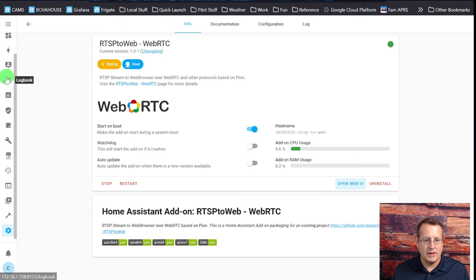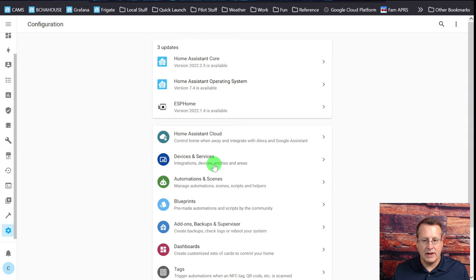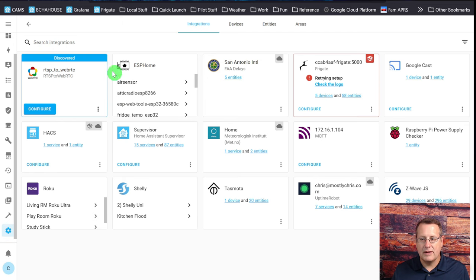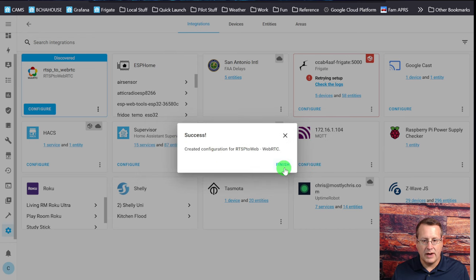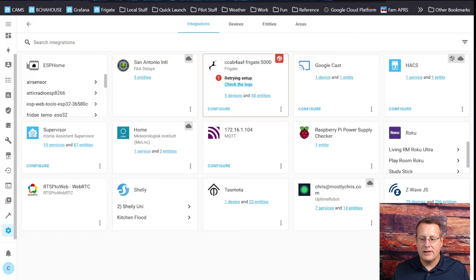I'm going to go back over to Home Assistant now under configuration, and I'm going to go to integrations, and it should automatically discover your RTSPtoWeb RTC, which I did here. I'll just click configure. And does it want to use the built-in add-on? Yes, it does. And I've created the configuration for that. Now I've read some things from people where they have installed this, and when they installed it, for whatever reason, they went to the integration page and it's asking for a URL. There's a number of reasons for that. One, maybe you tried to do the integration before you did the add-on. Maybe the add-on wasn't working right. Maybe something was out of order when you installed it. You can go add the integration back in. It's going to ask you for a URL.